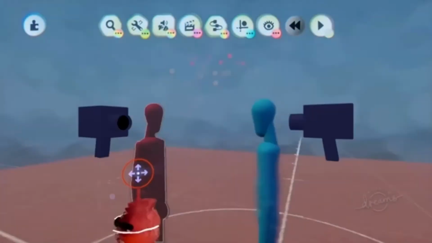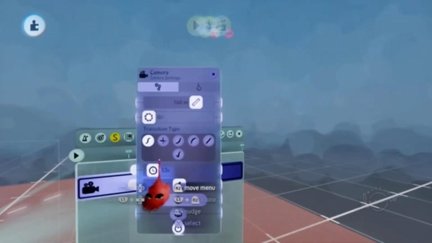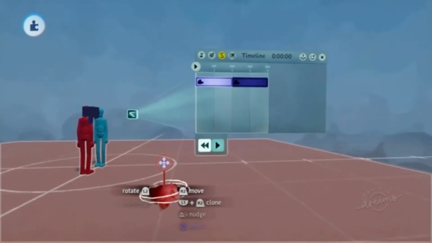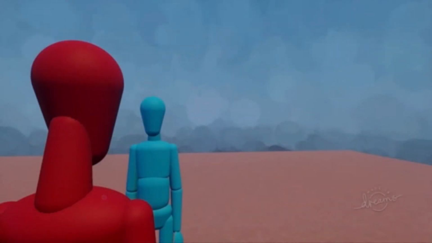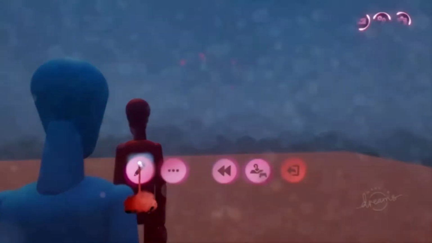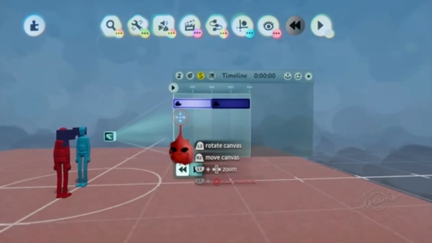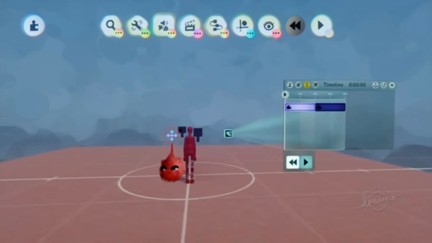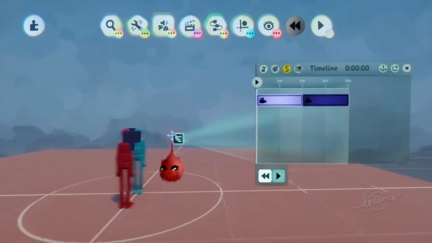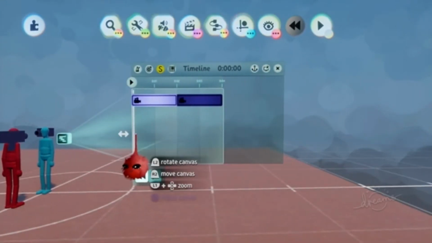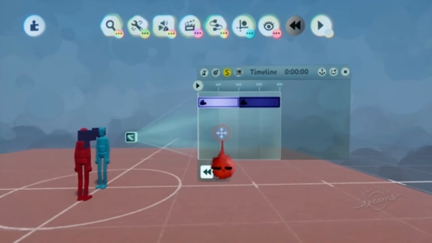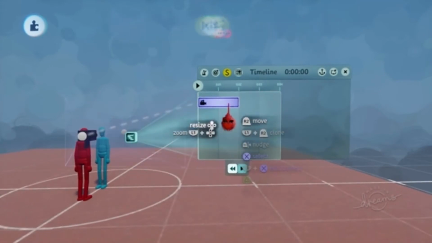Red guy's talking, blue guy's talking. I don't have dialogue underneath here, so I'm just going to have to imagine red guy and blue guy talking to each other, but that's basically how we would get that camera angle. There are different ways to do it. We don't have to do it this way.